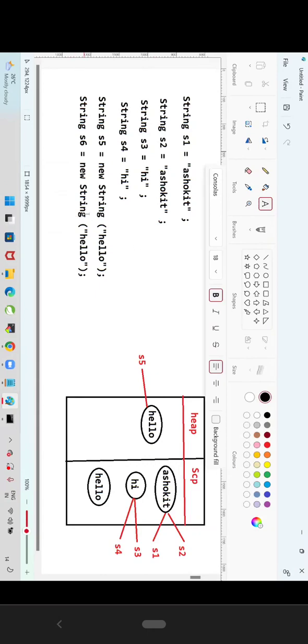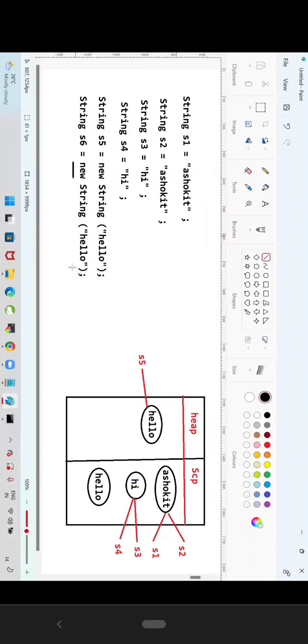Now here, two things are there. One is the new operator, another one is the literal. For the literal, it has to be stored in the SCP. Is it going to store directly? No. What it will do? It is going to check with the hello: do we have any object already? Yes.